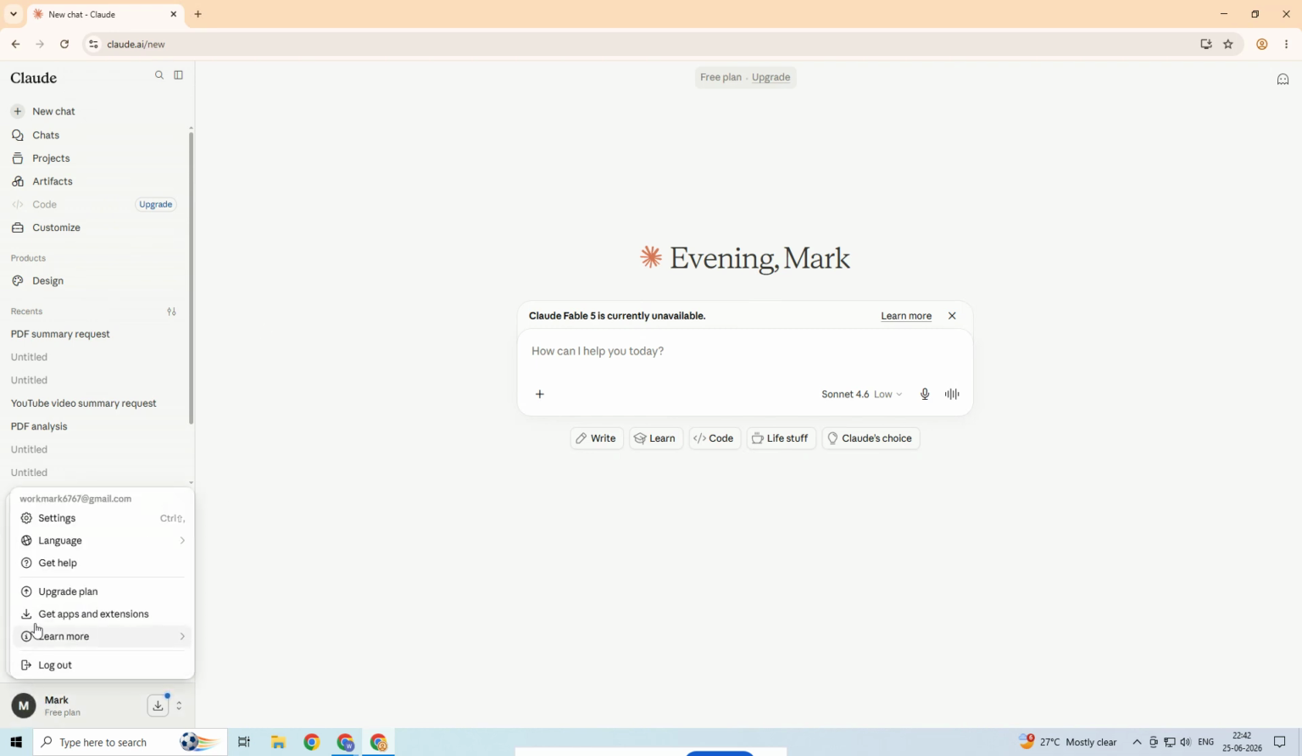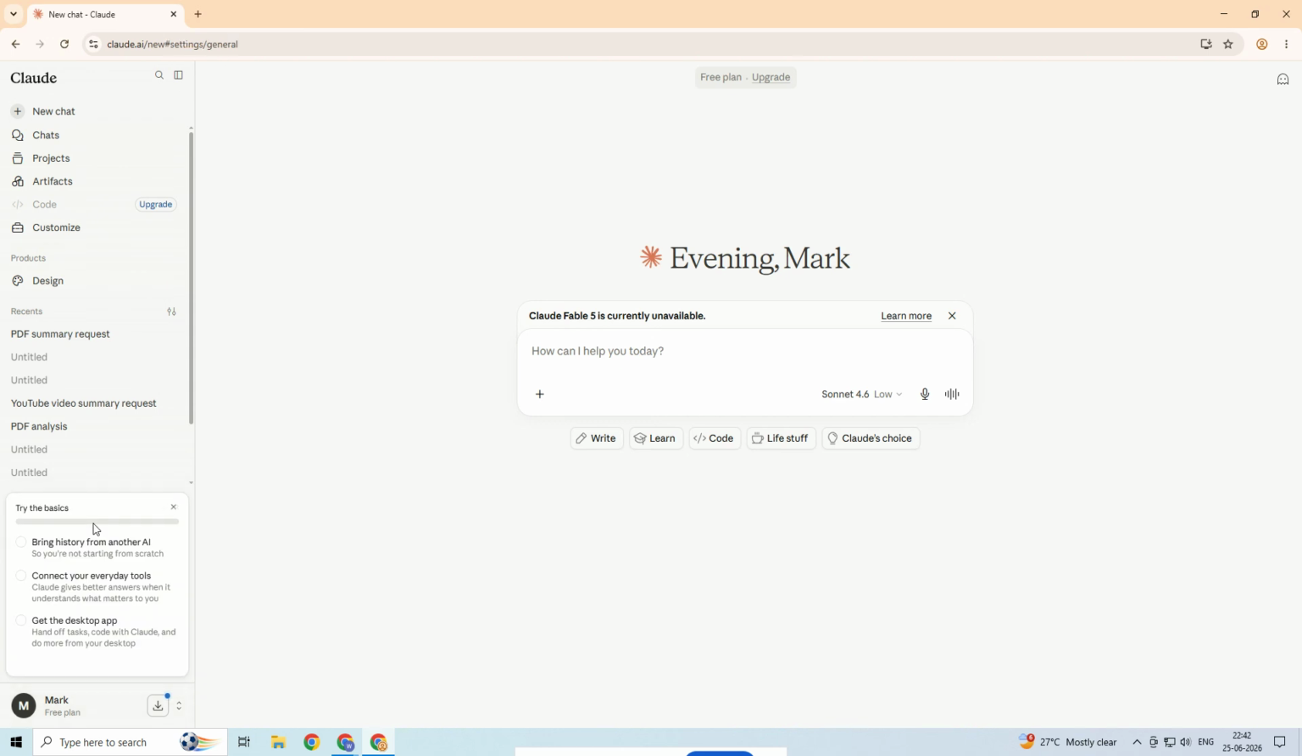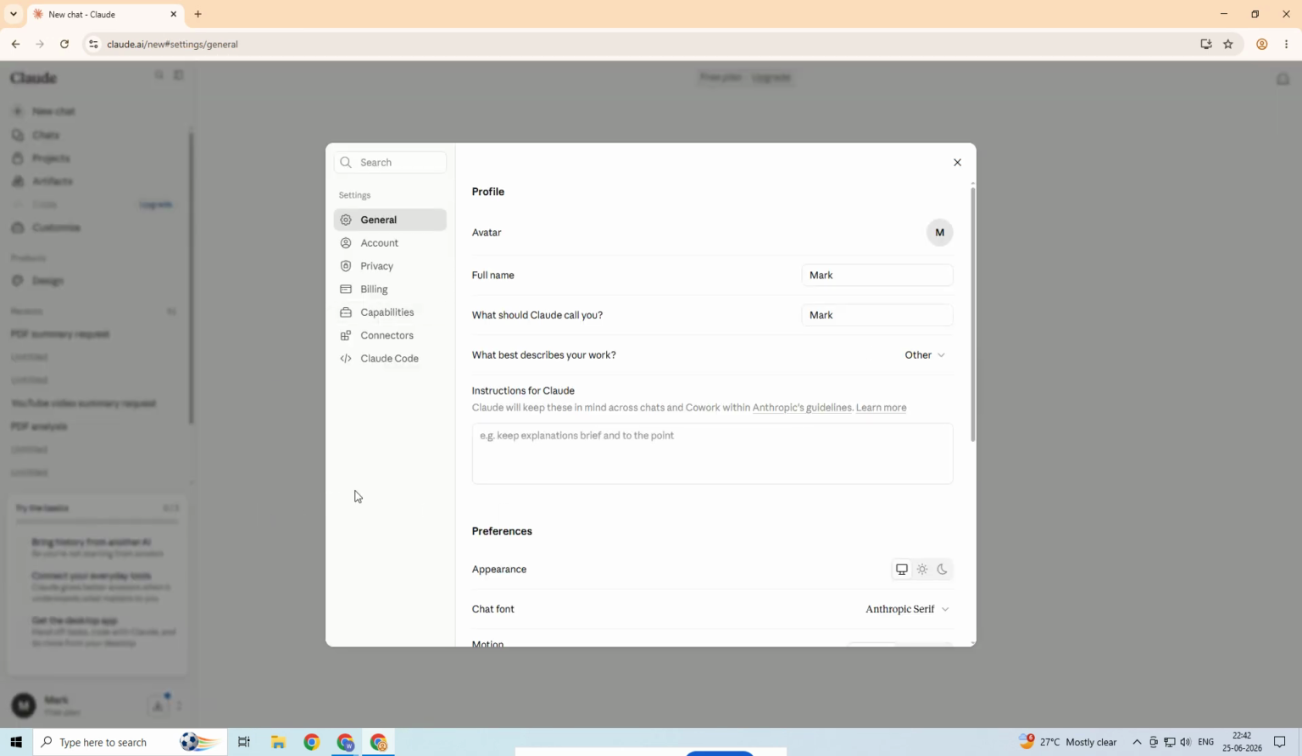After you click your profile icon, a small menu will appear. From that menu, click Settings. This will open the full settings panel where you can adjust different parts of your Claude experience.